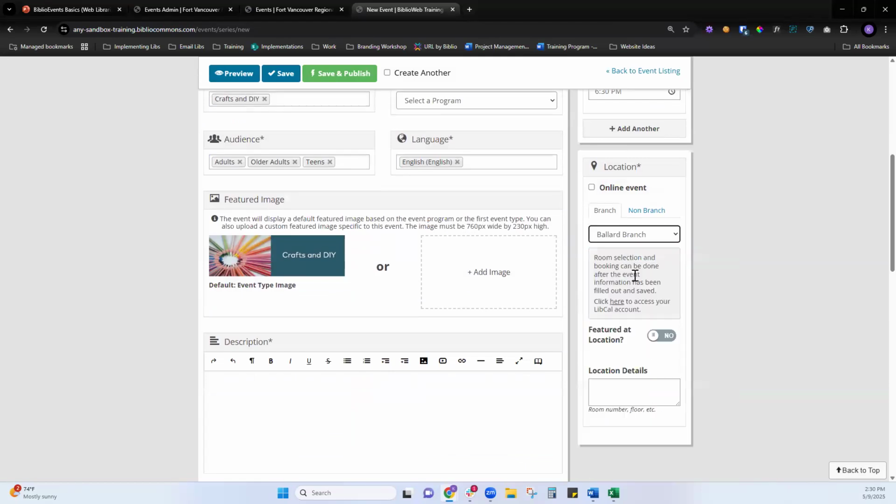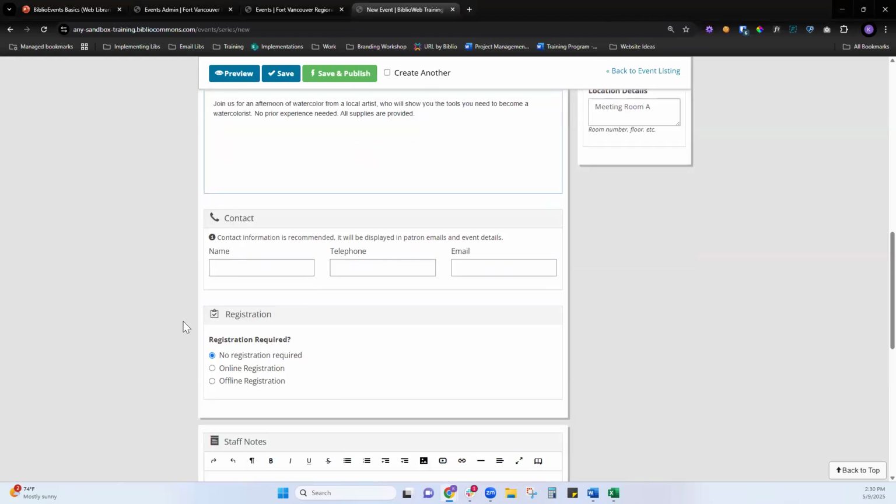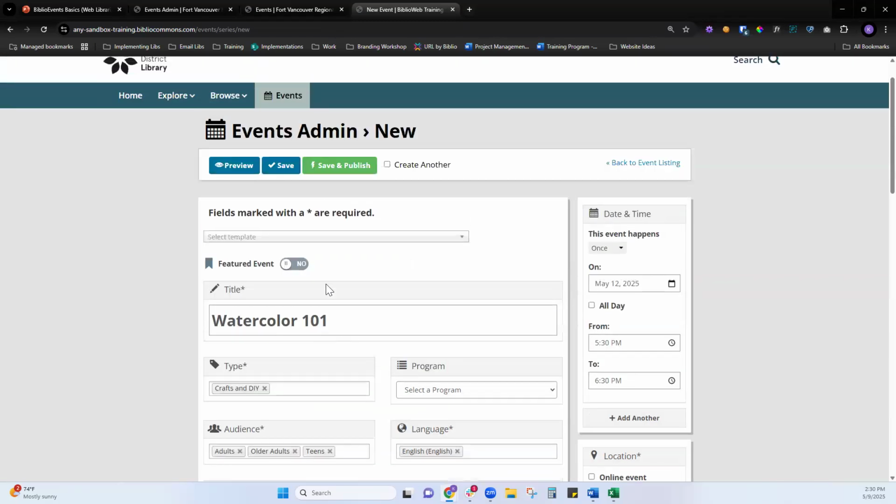We'll pick out our location. Now, this library has the libcal integration. So once we get that set up for the branches that are going to have libcal, they'll see a little gray box here that says, you can pick your libcal stuff after we finish filling out the rest of the event. So let's say that this is going to happen in meeting room A. We'll fill out our description. And then let's do no registration with this one again. We'll come back to registration. So we've got our event filled out here. I'm going to click on save.